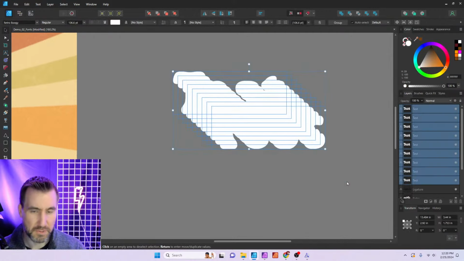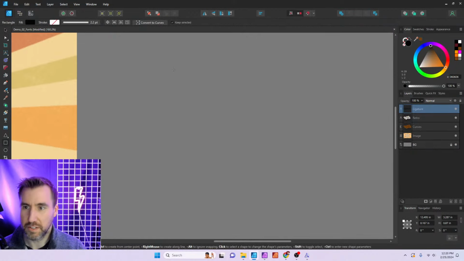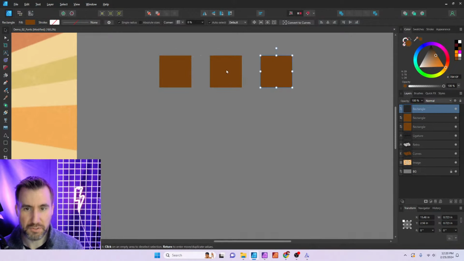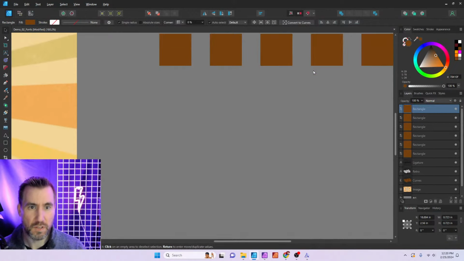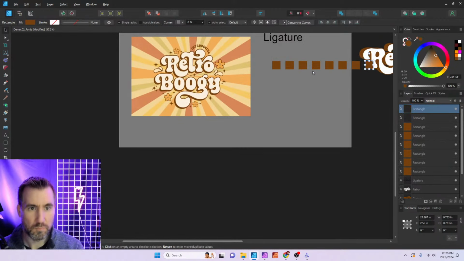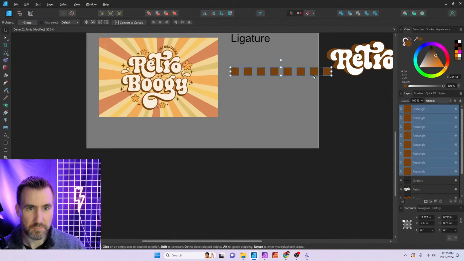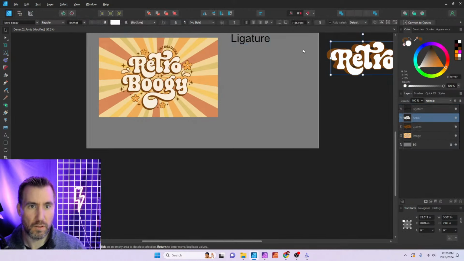So let me do it with something obvious, so it's a little less confusing. So if I do a square, if I move the square, Control J will just do it again. So that's a useful feature, I think.